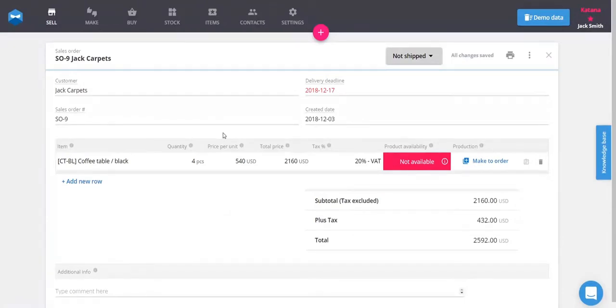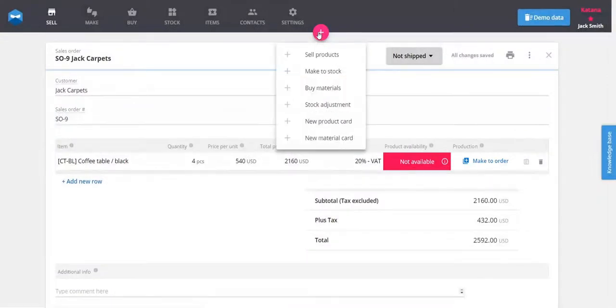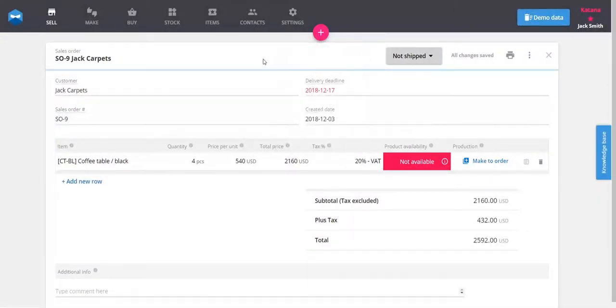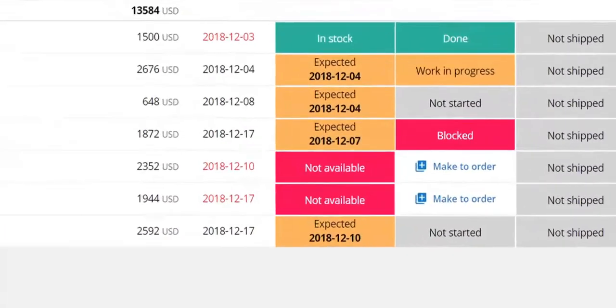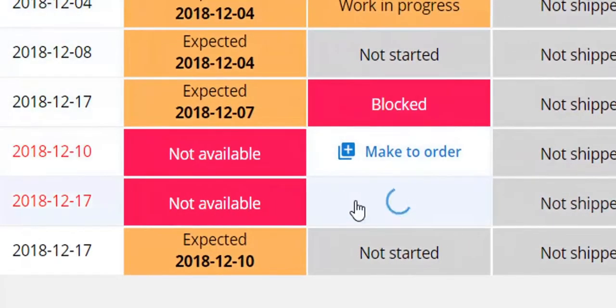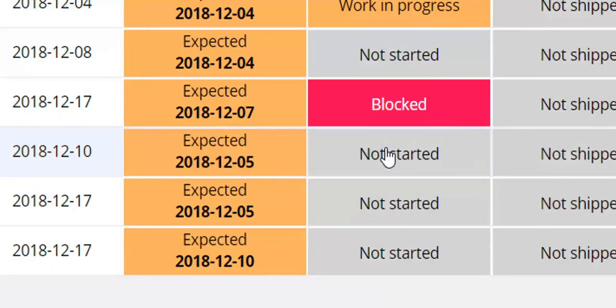Katana is built with two types of manufacturers in mind. It supports both make-to-order and make-to-stock workflows. So, if you're a business that has make-to-order workflows and you don't carry product inventory, you can select make-to-order in two ways. Either select make-to-order in the sales order view for each line item, or from the sell screen, click the make-to-order button for any sales order, and this will schedule production for all products required by that order. Notice how the sales order's production status updates automatically.